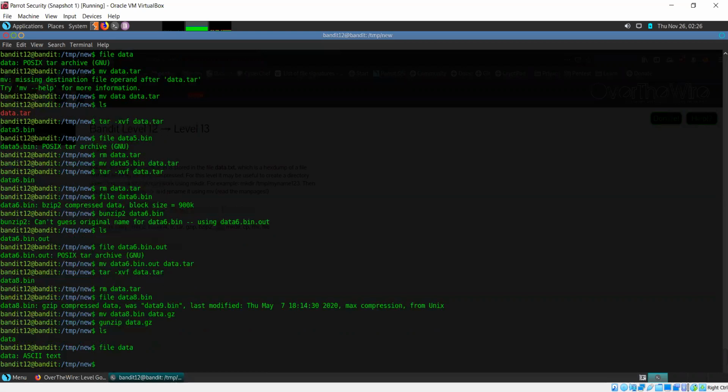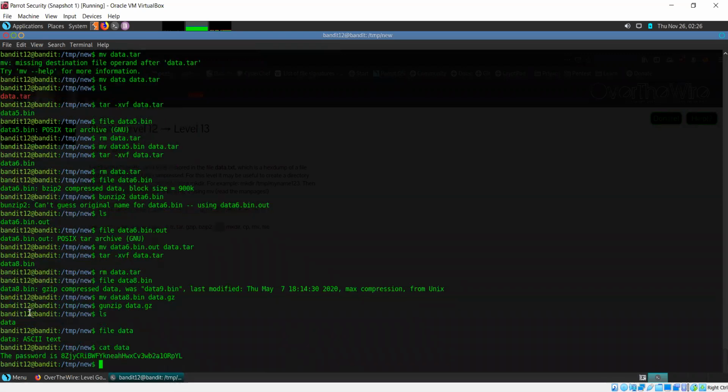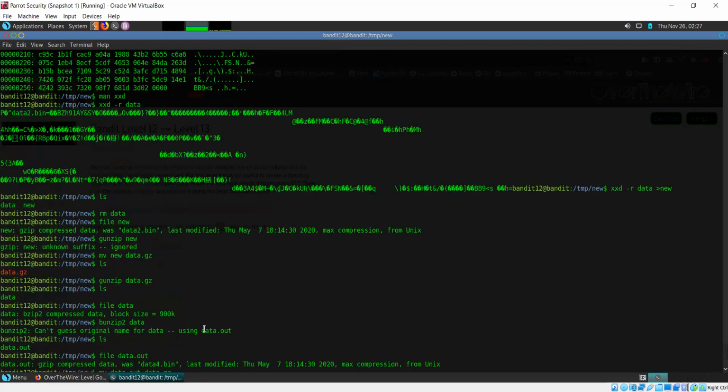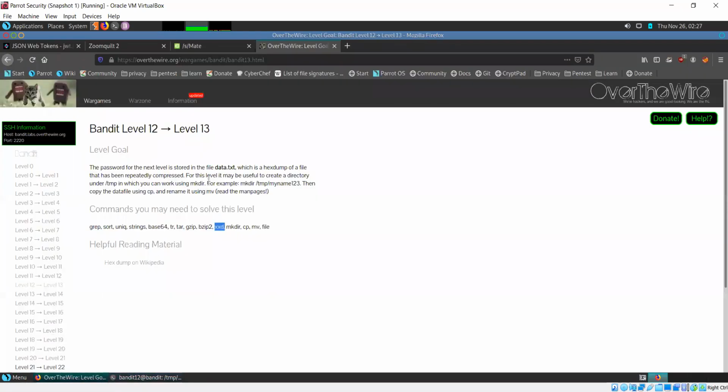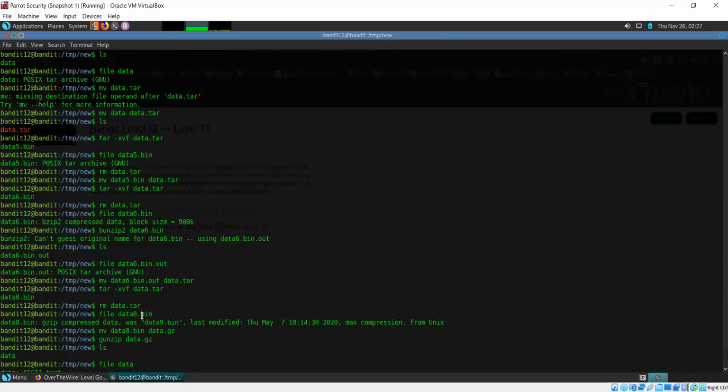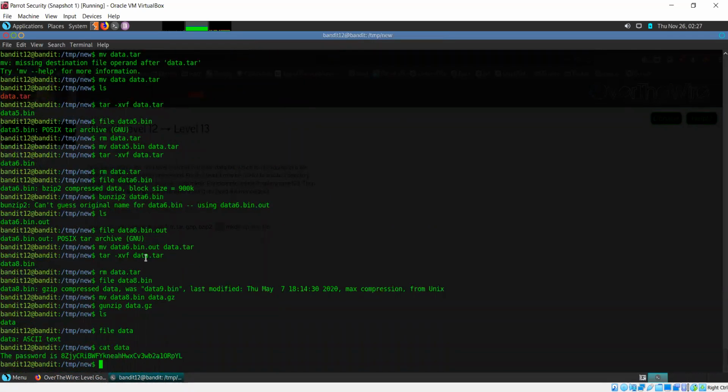Okay, so it says that this is ASCII text now, and this is our final password. So this was, like it said, repeatedly compressed. Every time we decompressed it, we were getting closer to getting our password.